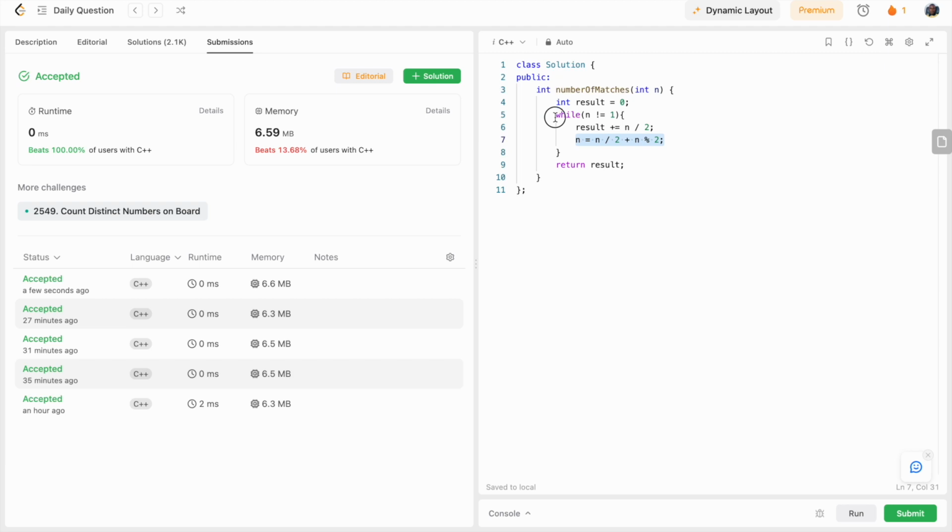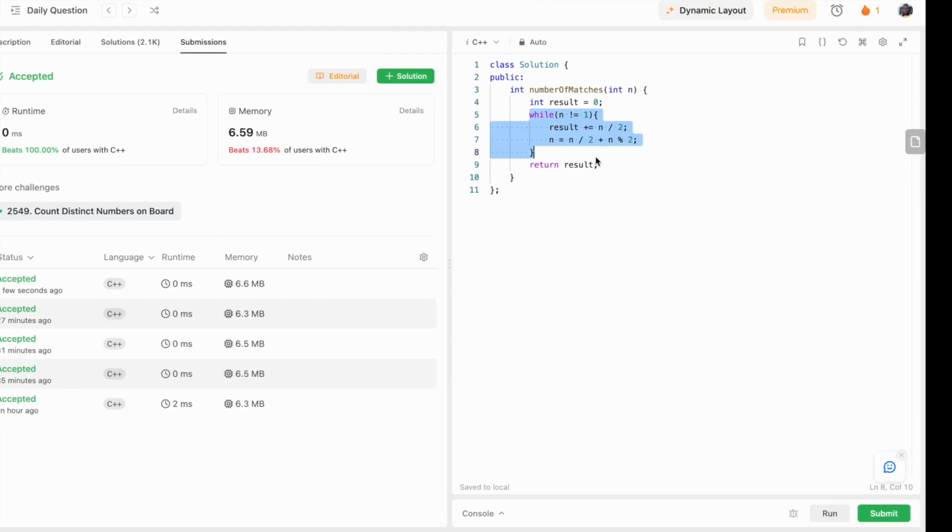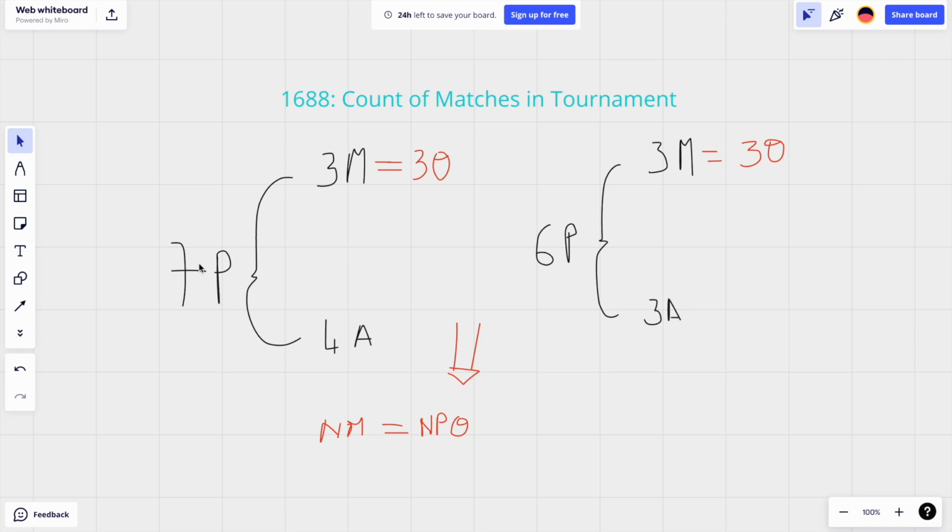Why? Because here you have a while loop, you are not iterating one after the other, you are dividing by 2 after each step. So you basically have a big O of log n for this approach. But you can take a look at this. Let's say we have 7 players. After the first game, we are going to have 3 matches and 4 advancing to the next step. Let's say we have 3 players. At the end of this, we are going to have 3 matches and 3 advancing to the next step.